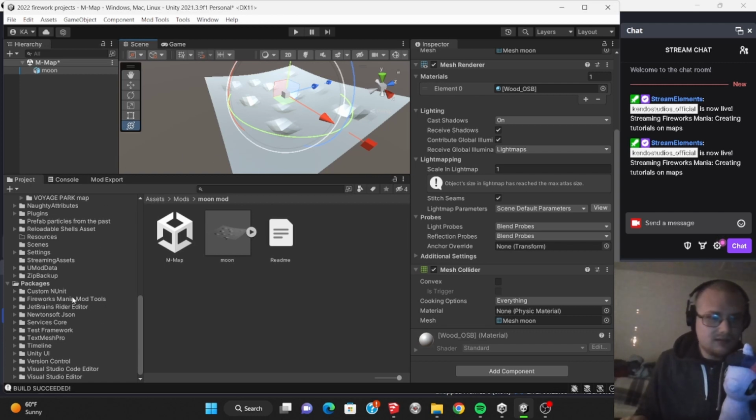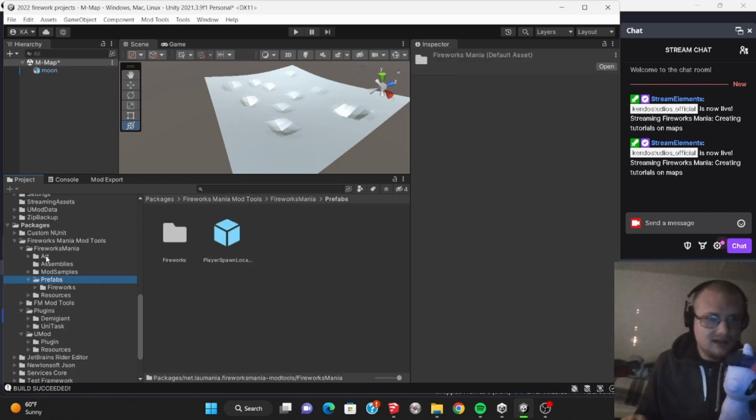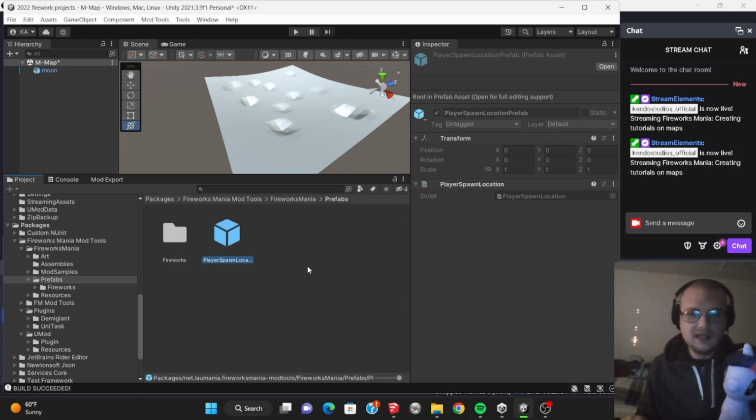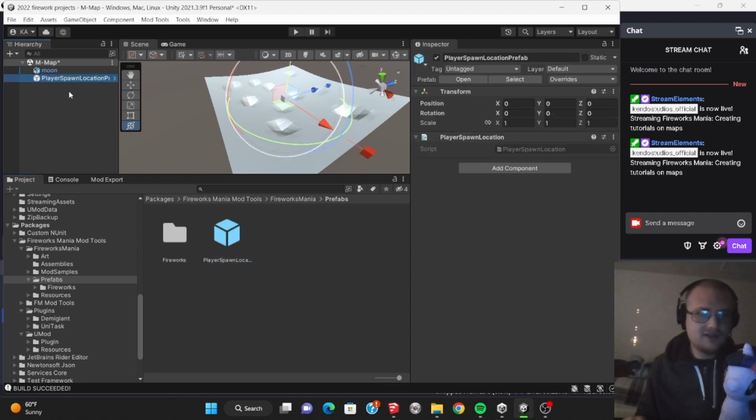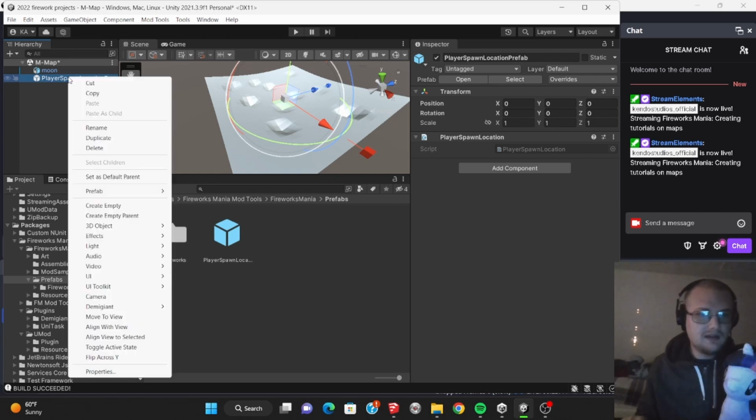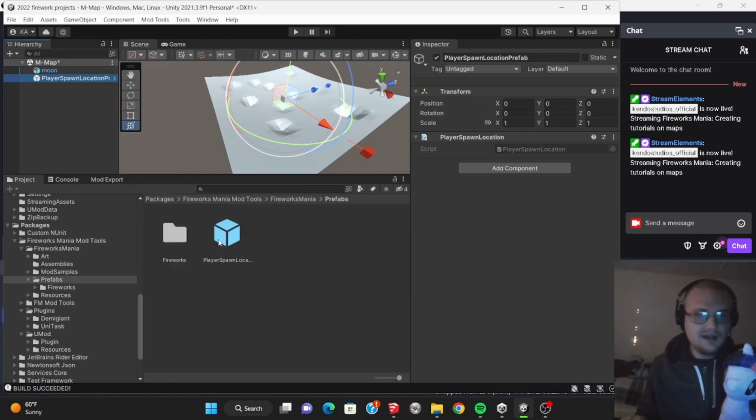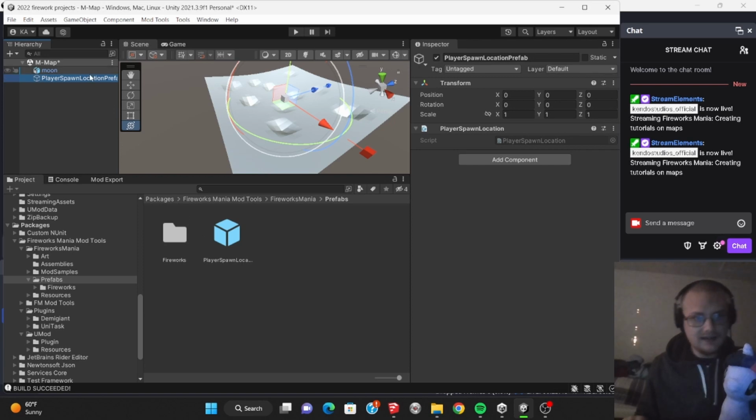So what we're going to need to do is extract something from Lumania's Works Mania mod tool. We're going to Works Mania, going to prefabs, and here's what we need. We need the player spawn location, which is located under Works Mania prefabs. There it is. You hit Control, drag and drop to your map, and this is important. Right click, prefab, unpack completely. That way it's not connected.